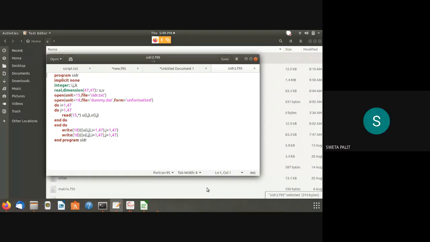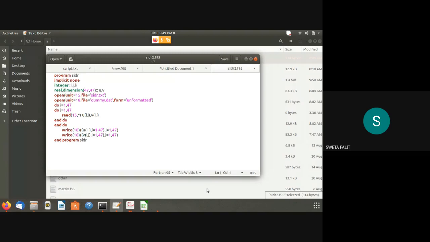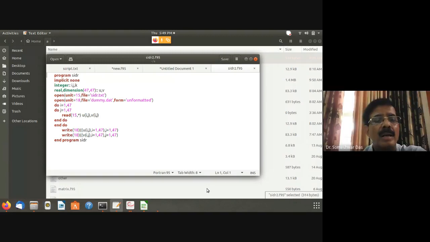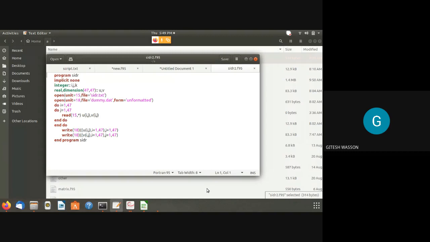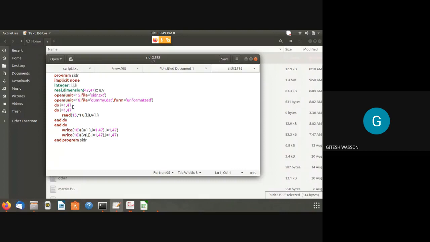Okay, sir, I'll try that. But sir, in C we used to have I plus plus, and for decrement we used I minus minus. But here there is no plus or minus, so how will it understand that we are going for decrement? No, for example, do I is equal to 1 comma 47. So there, just write do I is equal to 47 comma 1 comma minus 1.